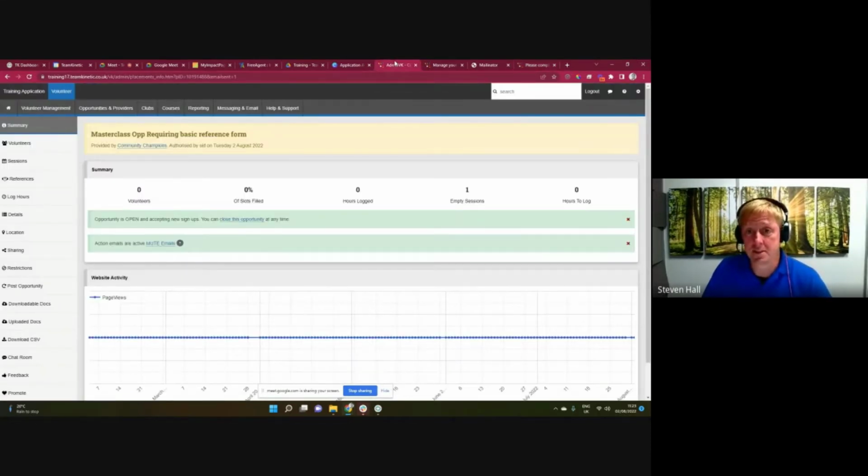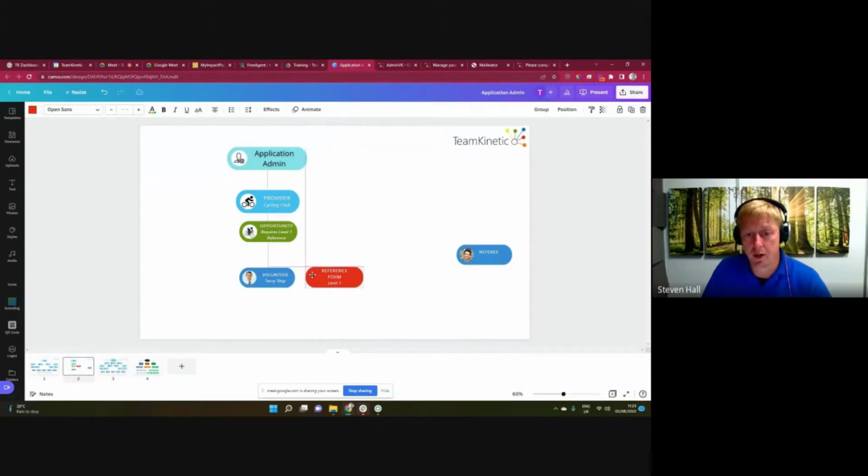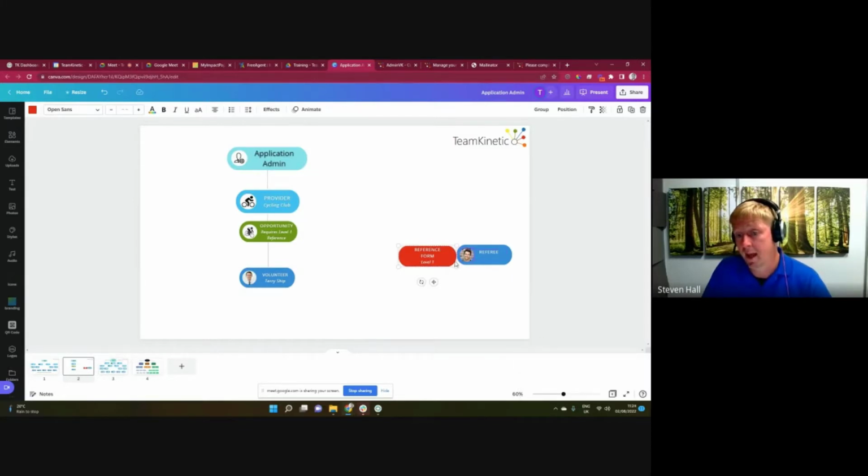Okay, so from the admin side now, let's just go back and have a look at what we've done. We created a reference form. We created an opportunity which required the reference form. The volunteer tried to join it. It said, hang on a minute, you haven't got this reference. So the volunteer entered the referee's name and email address. It sent it off to the referee. I've just logged on to the referee's email account and I've completed it and submitted it.